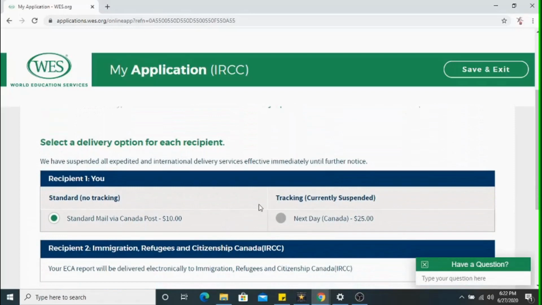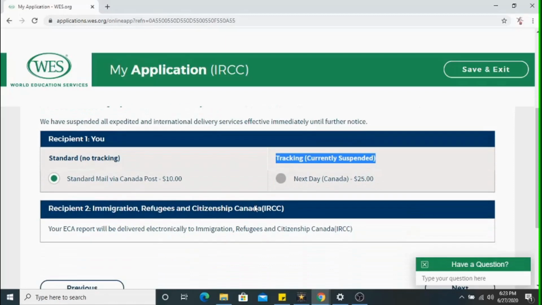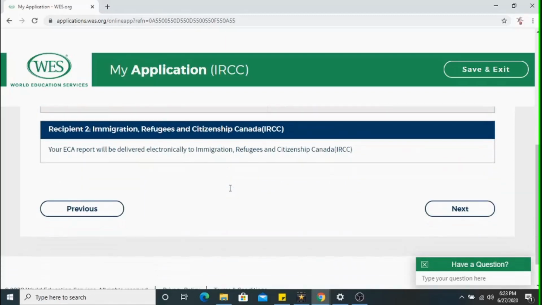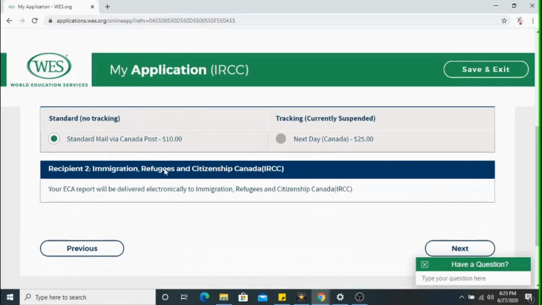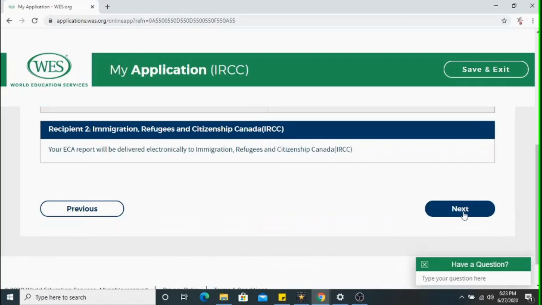So this option, tracking with the tracking number, is currently suspended, but if you see it open, I suggest you choose this, because you will get a tracking number and you can track your shipment. It's an extra $25, but it's worth paying, because you can literally track your WES evaluation report. But for now we will just choose the standard mail by Canada Post. Just click on next.